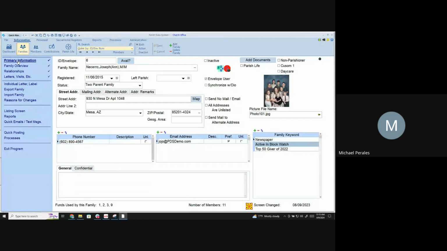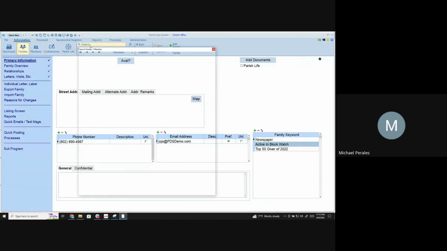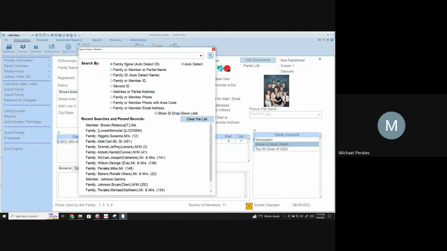So while on the family screen, click on search, and you're going to see that we can search by a number of different methods. Now the first one is family name. What I would recommend is that you also checkbox the auto detect feature. That's going to detect if you're typing in a name or an ID. So if I happen to be on family name and I start typing in an ID number, I'll show you what that looks like.